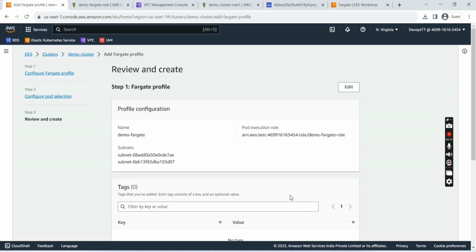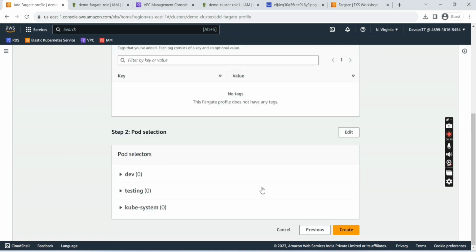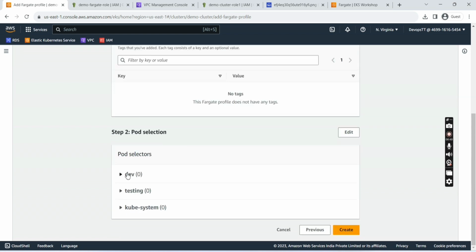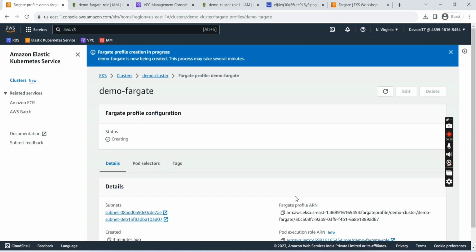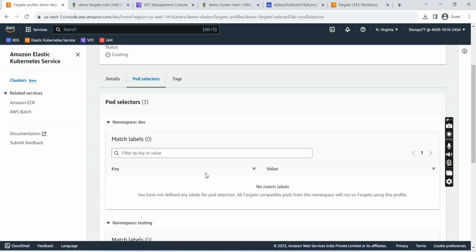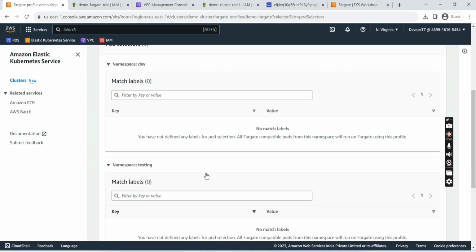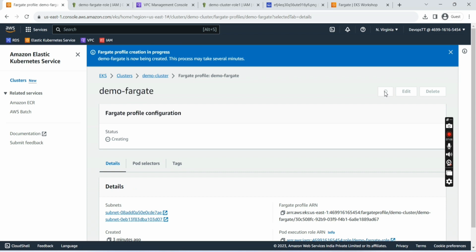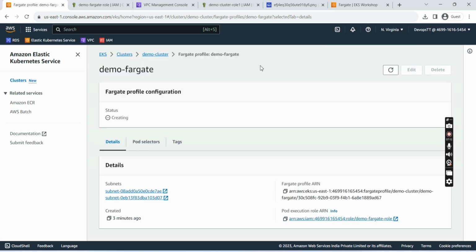Click on next. Just review your configuration, mainly the subnets and role, and here the namespaces. Just click on create. Fargate profile creation is in progress. Okay, the pod selector, we have the namespaces, right? Yep. And again this will take a couple of minutes.